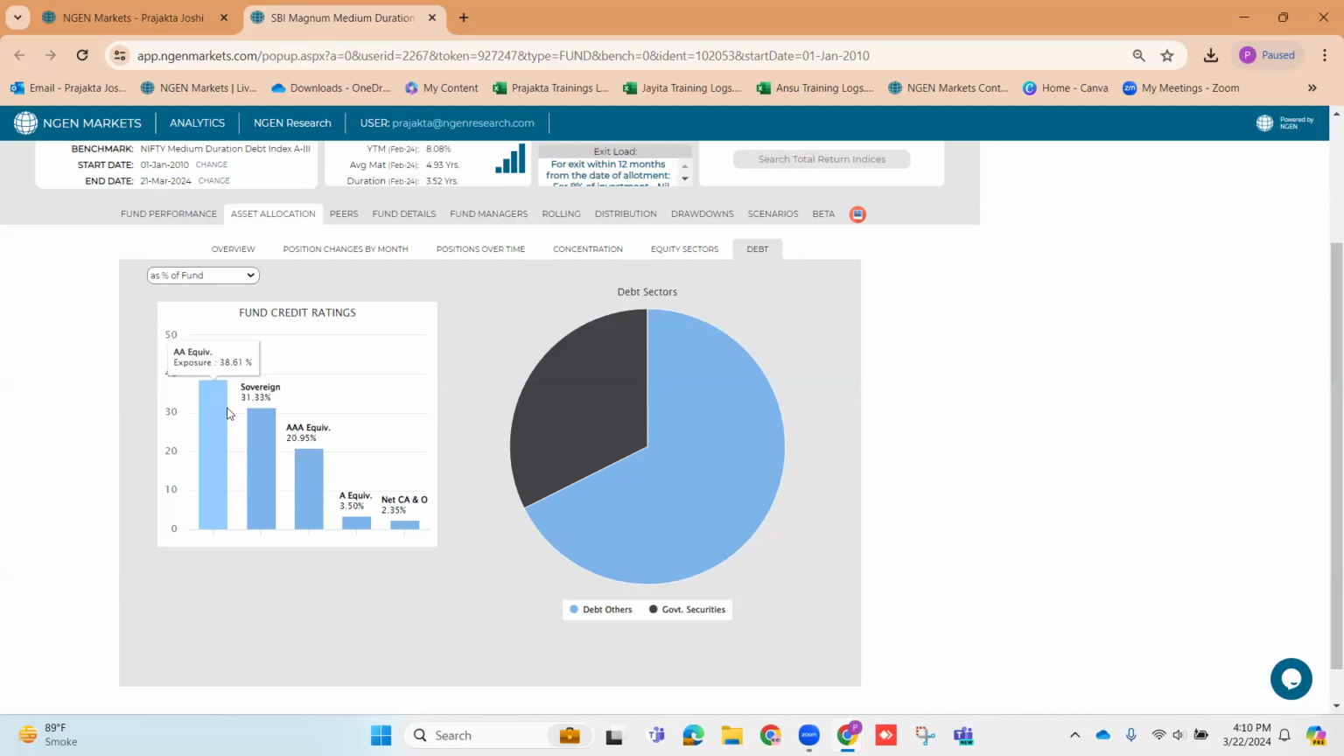So credit ratings work like this. The higher the credit ratings, or rather the safer the credit ratings, the better it is. So sovereign is considered the most safe. That is typically with the government or the RBI. Next is triple A rated. That's second best. Next is double A rated. Next is A rated. And of course, last is in other cash and other liquid securities. Typically here you will see this sorted on the basis of highest to lowest exposure. So in this case, the highest exposure is into double A rated securities.